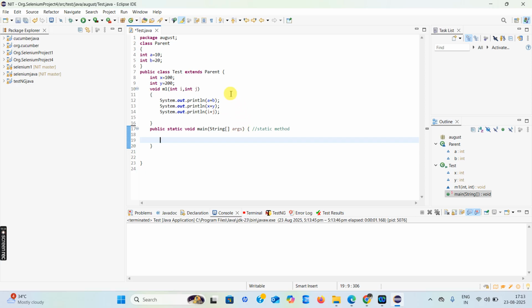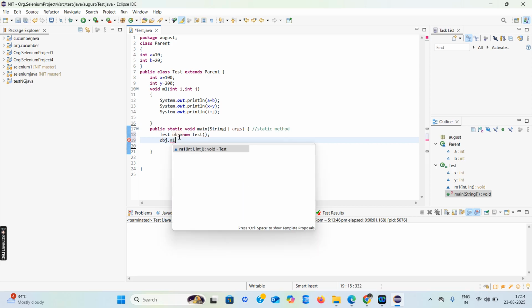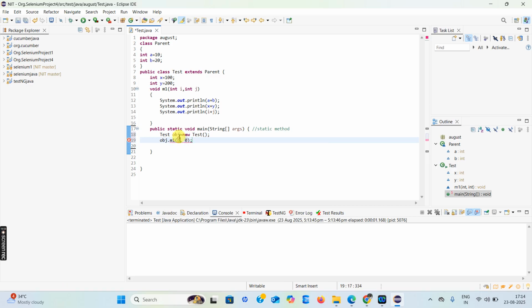So that's why we access all these instance variables in the static area by creating an object. My class name is Test here. Test obj equal to new Test. See here, Test obj equal to new Test. So using my object name I call the method, obj.m1. I can call m1 here.